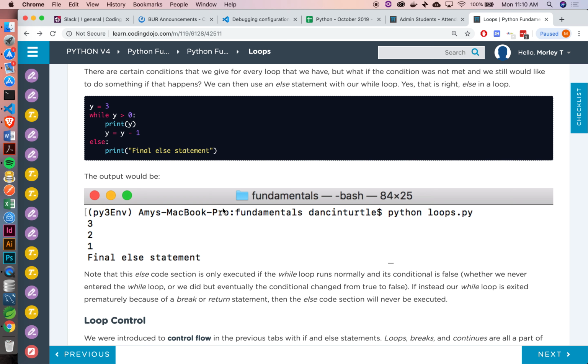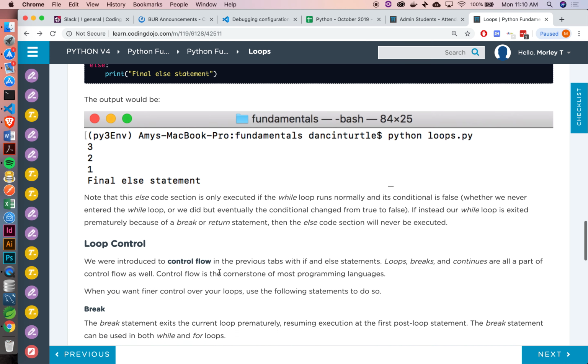Oh, okay, I'm sorry. So once this is not true, then the else will run. But really, why not just put this outside and forget about the else altogether? You could just run this while loop and then afterwards print that if that's what you want to do. Anyway, that's my take on that.